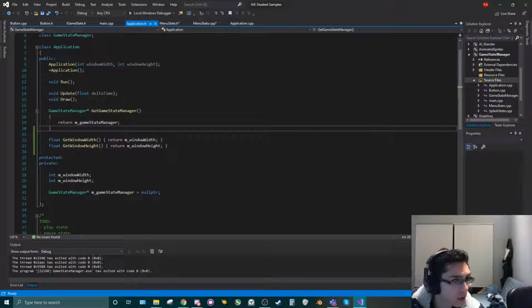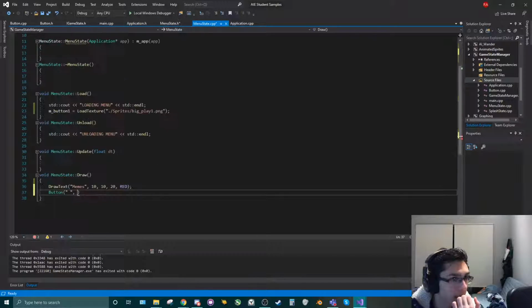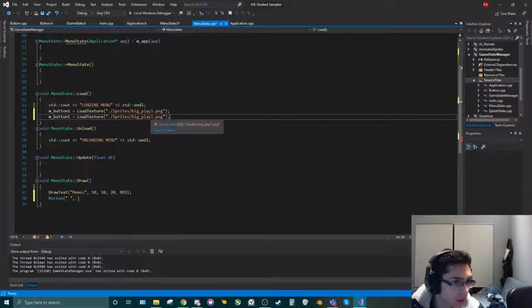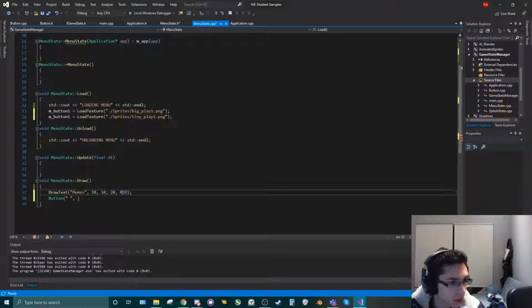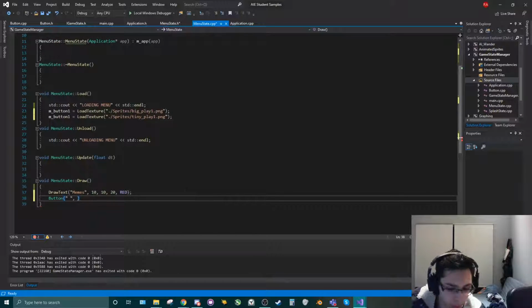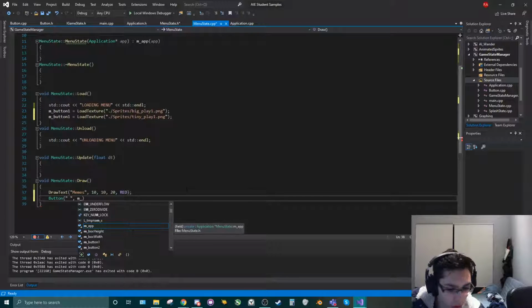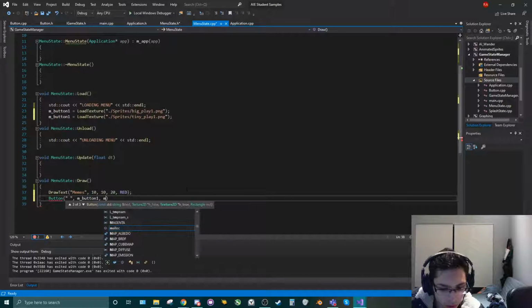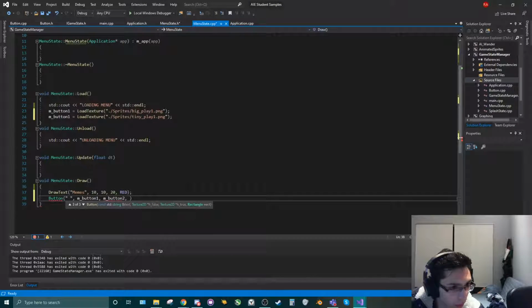so we can go into our load texture here and just set this one to tiny play because we don't have much time. So then we can go M button 1, M button 2, M button 1. Note that I'd be definitely doing some better variable names, but for now, get it working, then you can hack it in later.